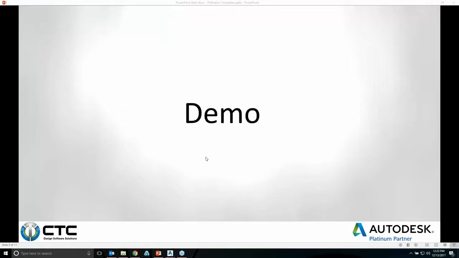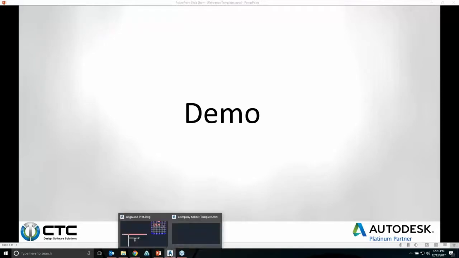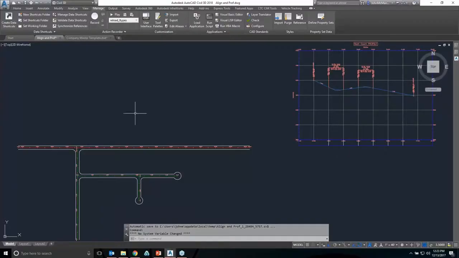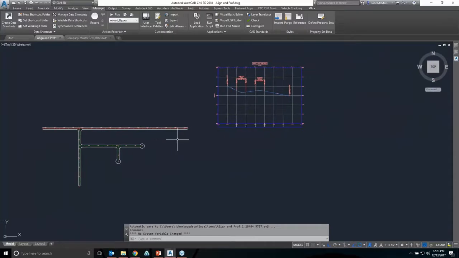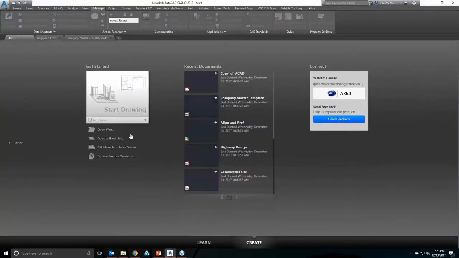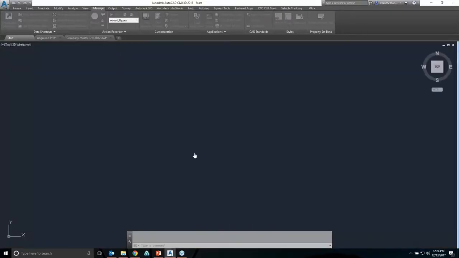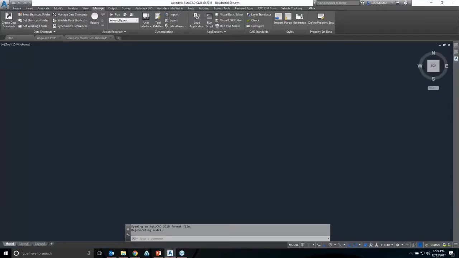So let's take a look at how this tool might actually play out here. Get into some Civil 3D. So for starters, I have laid out an alignment and profile drawing here, and this was built off of a template that I used. Let me open up the template that I used for this one, which would be the residential site template.